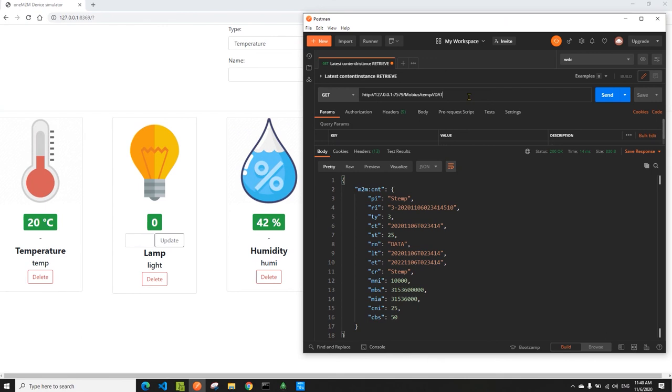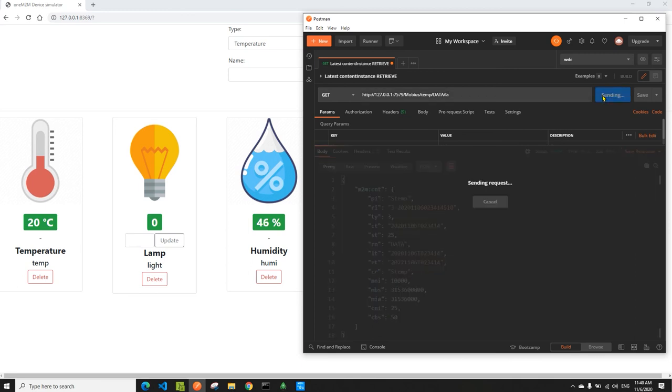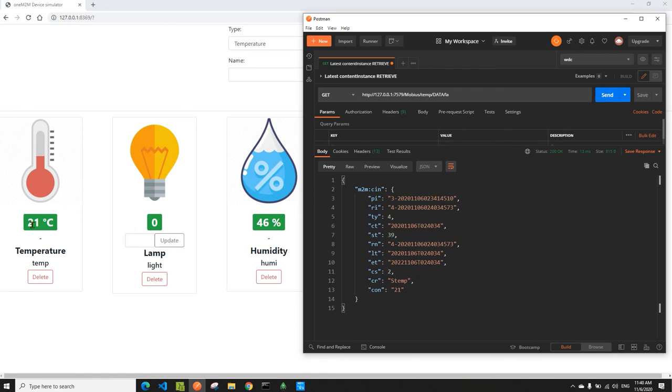So the simulator is still running, and as you see from the left hand screen, the temperature at the moment is 20, and let's see. Yeah, it just changed to 21. So everything is working with the oneM2M platform.